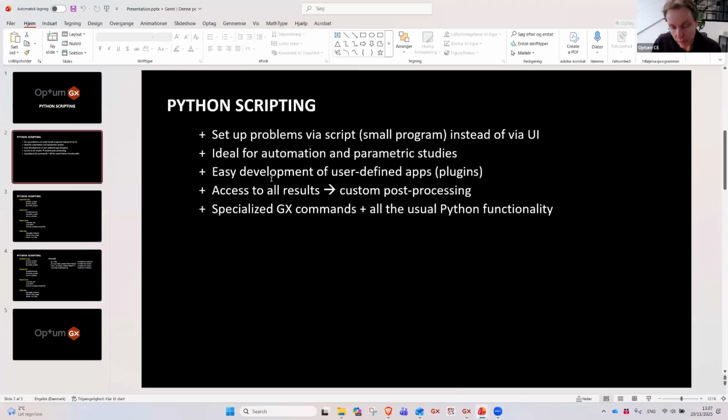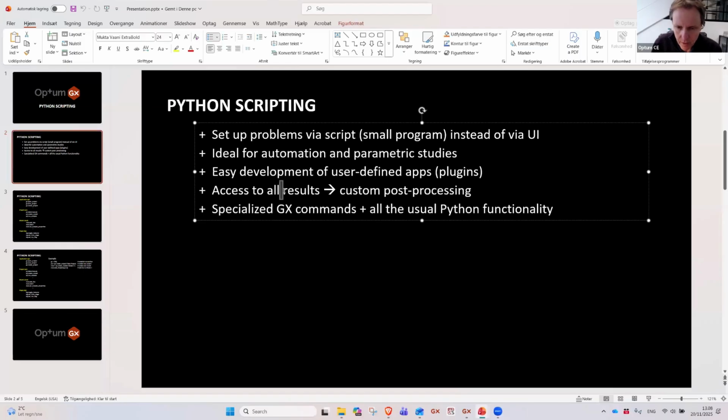You can define geometry and define the problem, apply loads and materials and so on. And you can also access, after the calculations are done, the results, either to view them or, sometimes it's useful or even necessary, to do some post-processing, code checks and the likes. That is not included in OPTUM GX necessarily. You would want to extract the results and then process them yourselves.